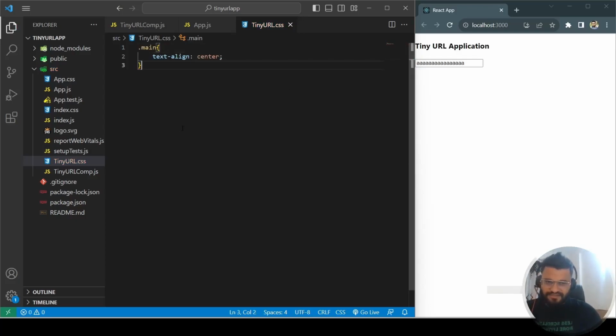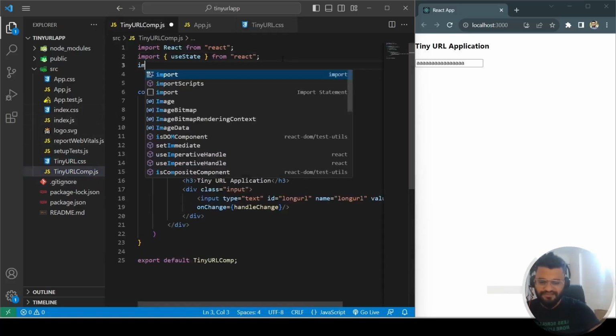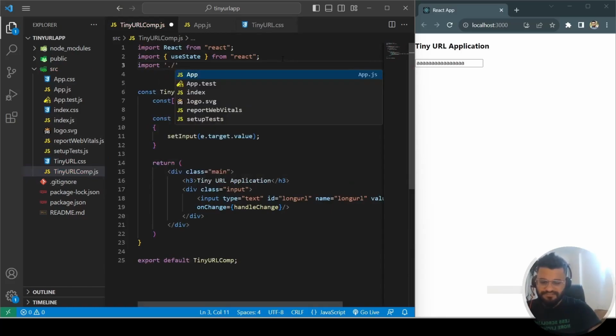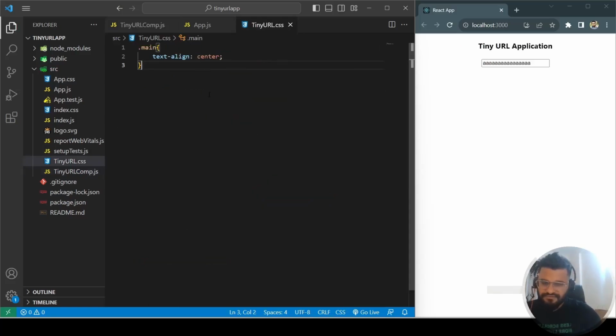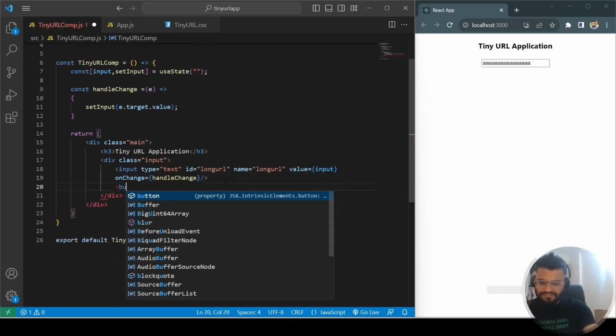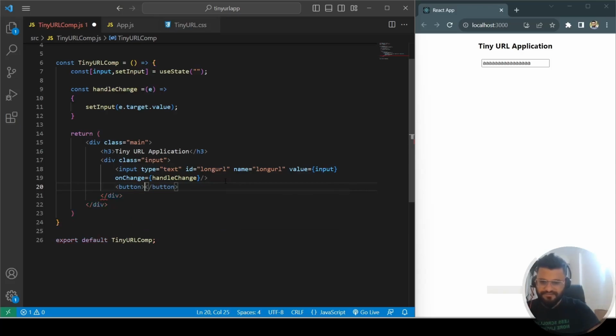If you save it, it's still not centered because we need to import this CSS file here. So we can write something like import ./tinyurl.css. Now let's build one button. We can name it something like Get Tiny URL, so that when someone clicks on this button, it should hit the API and we should get our tiny URL.